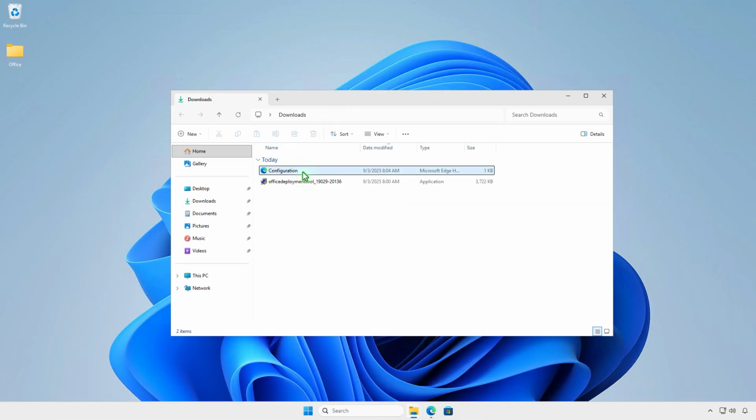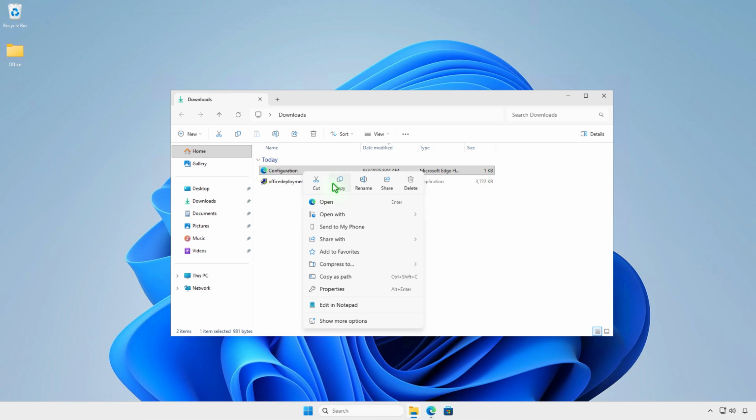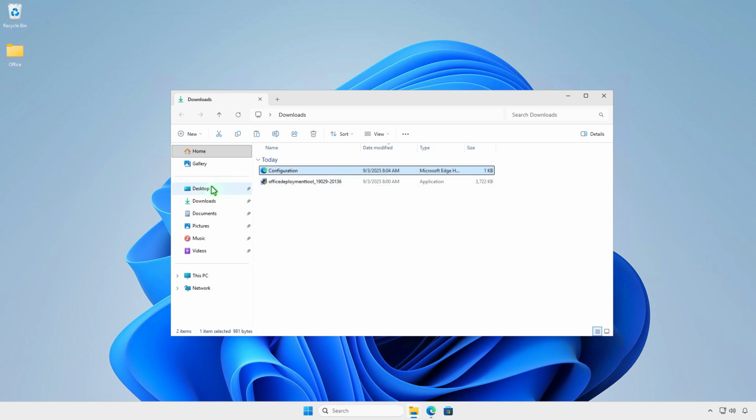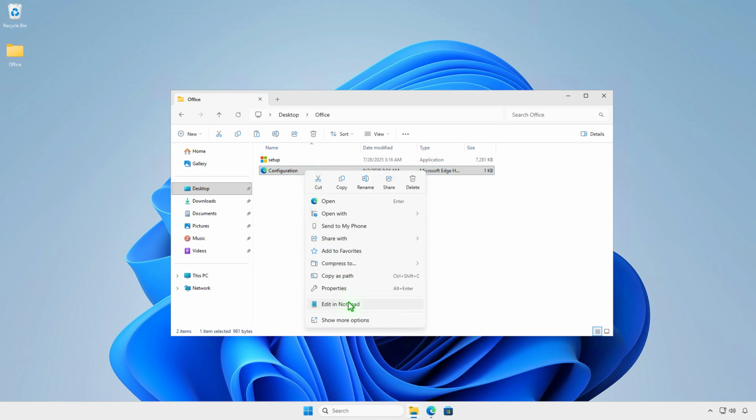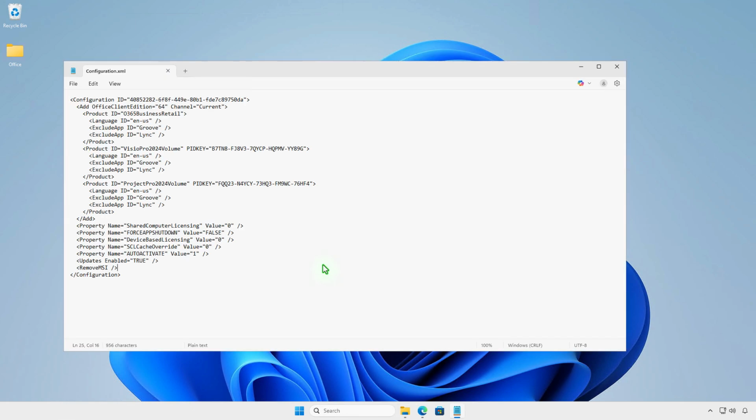Now, copy the XML configuration file to the extracted folder from the first step. This is not an actual product key. It is a generic key for KMS activation. You still need a valid product key purchased from Microsoft to activate the products if you don't use KMS for activation.